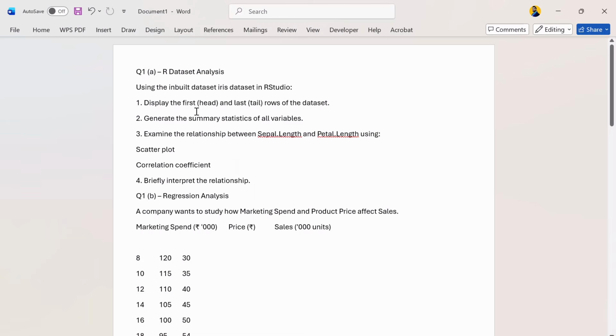First, display the head, meaning the top six rows of the data, and then the tail rows of the data set. We have to mention the head and tail. Second, generate the summary of statistics for all variables. Third, examine the relationship between sepal length and petal length using a scatter plot and correlation, and then briefly interpret the relationship as well.